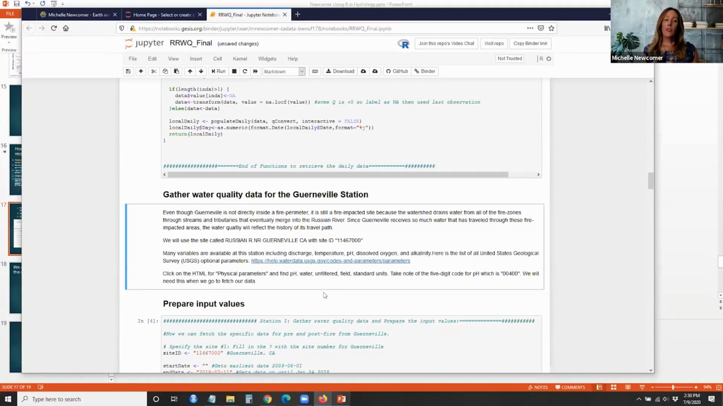So the Guerneville station, it's not directly inside of a fire perimeter. However, if we go back to the concept of a watershed, this site is downstream of all of those fire zones. So all of the tributaries and streams, they eventually merge into the main stem of the Russian River, and then this site, the Guerneville site, this is the most downstream site. So we anticipate that this water will reflect the history of the travel path of any water particle.